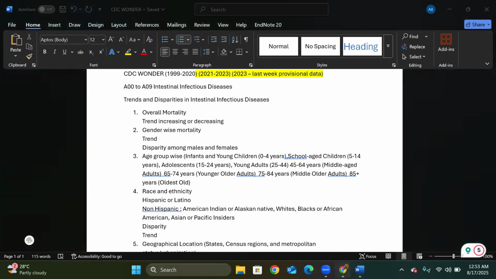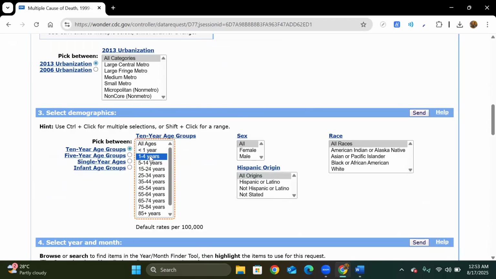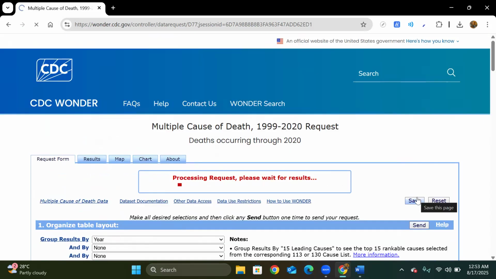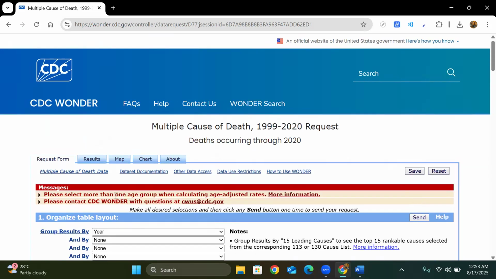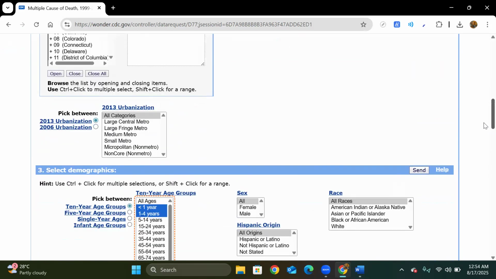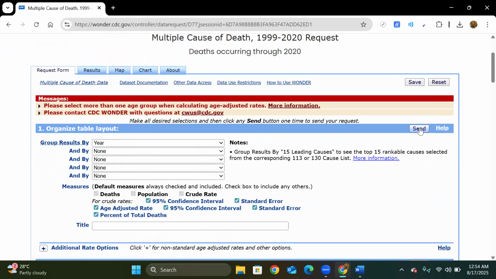Okay, so let me go forward with it. If I am choosing just one age group, the CDC window does not help me extract the data. It says please select more than one age group. So I will have to choose two. I have chosen this one: infants and children, and then I will extract the data.